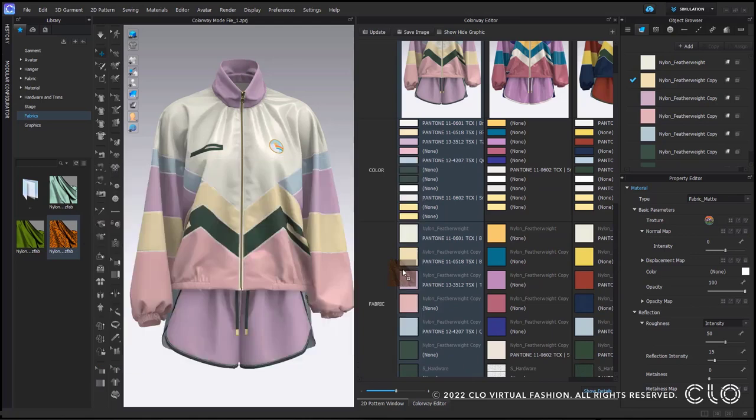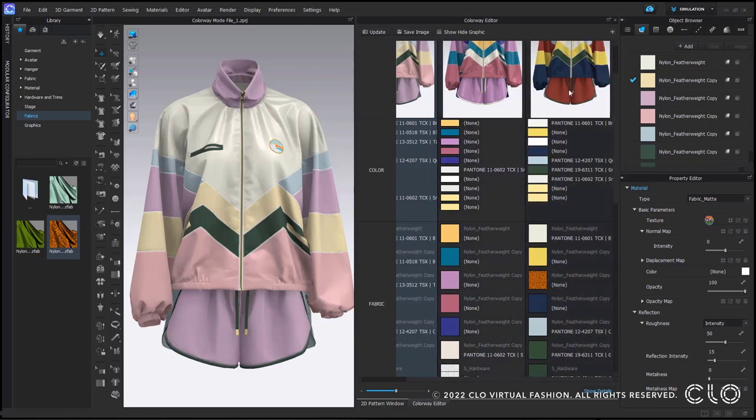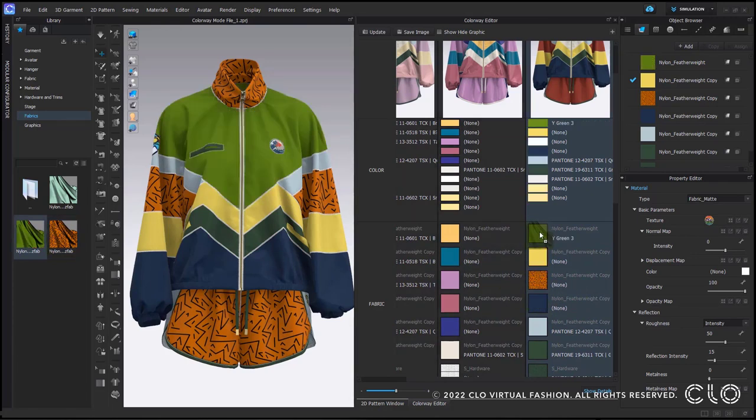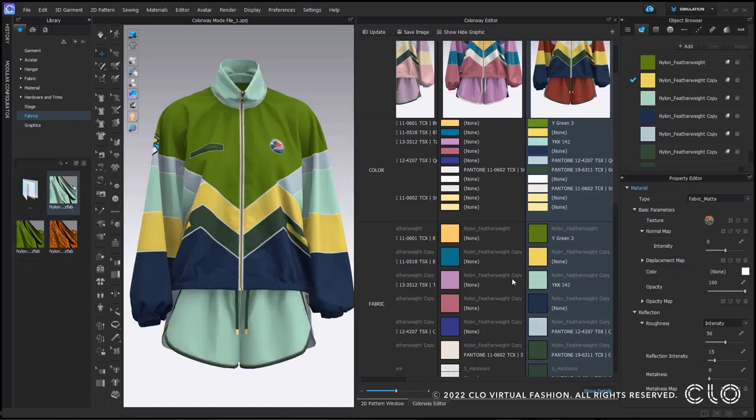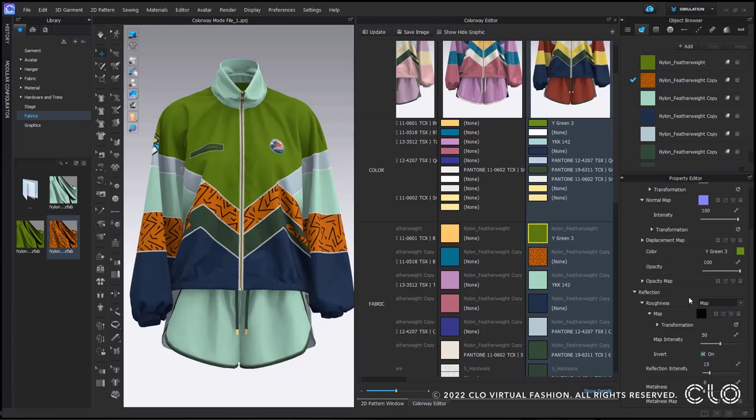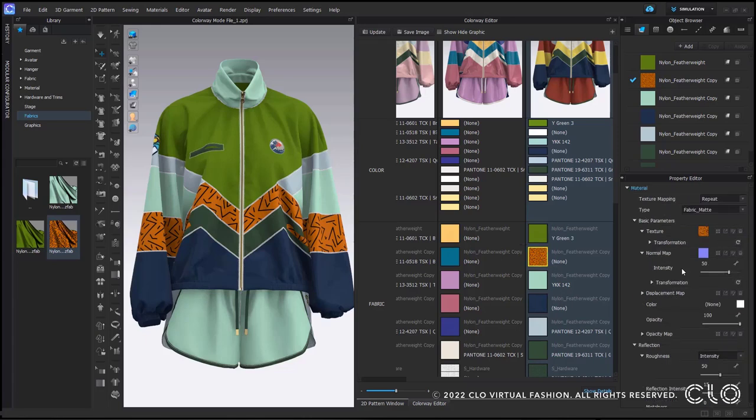Another feature is you can now drag and drop the fabric file to the fabric box in the coloring editor. Previously, this was not possible. You could only drag and drop the fabric file to the object browser, and it would reset the property editor of the fabric. This new feature allows us to change the appearance of the fabric only, like the texture and the mappings of the selected coloring, and it would not affect the physical properties of the fabric.